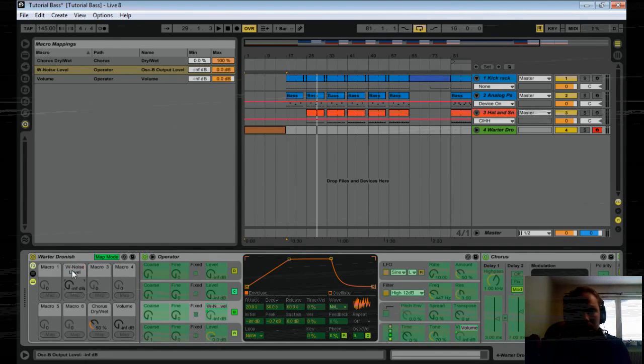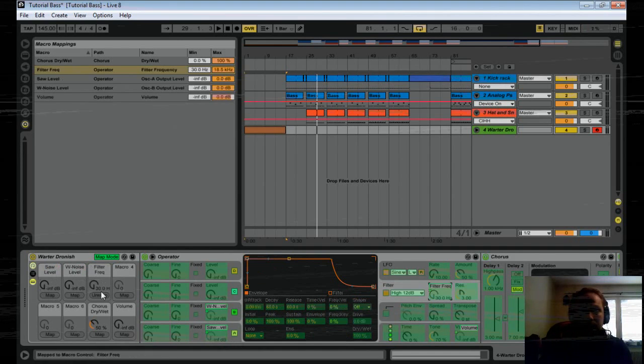White noise. And then for the oscillator A, we mapped that one, and this one was a saw. And you might want to be able to control the filter, so filter frequency and filter resonance, something like this. I don't know if you want to control anything more.